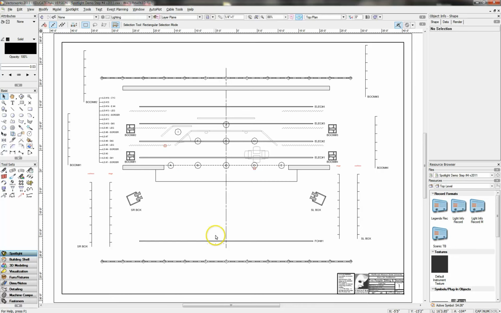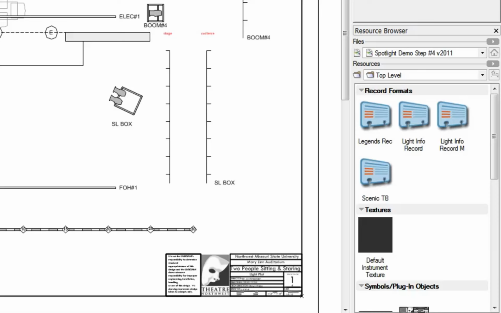A lot of times you can't do anything about the 45 degrees up because the front of house position is where it is. But many times you can do something with the 45 degrees out. So the first thing we're going to do is drop in our first lighting unit for area A.